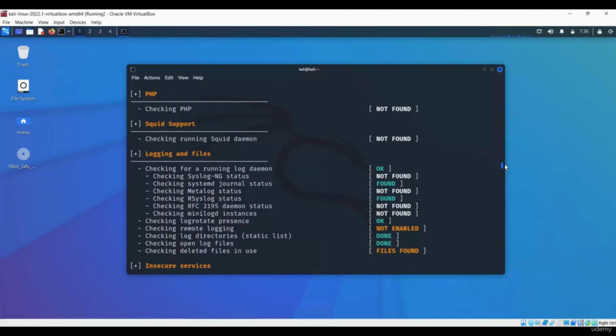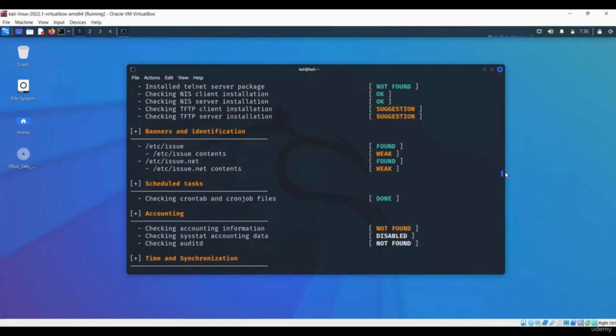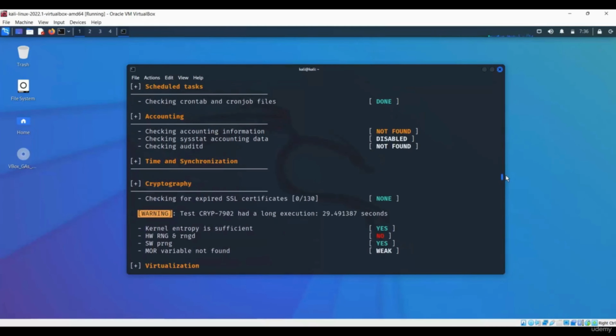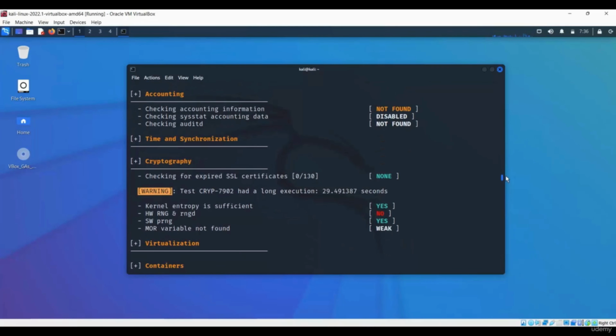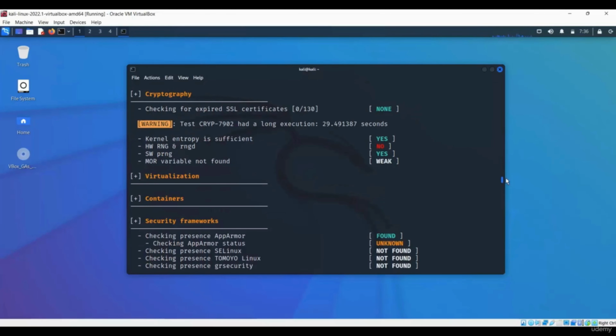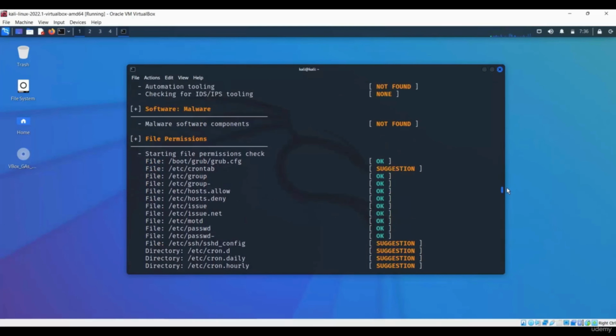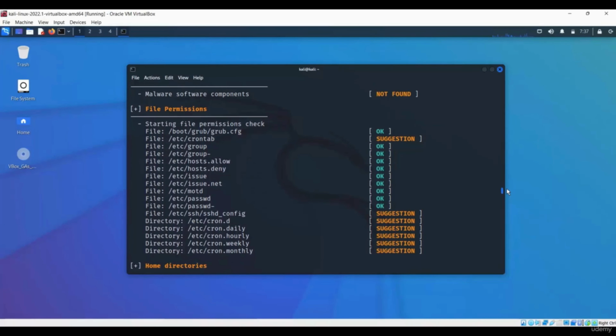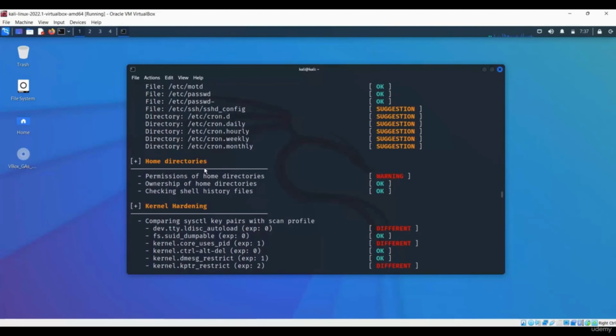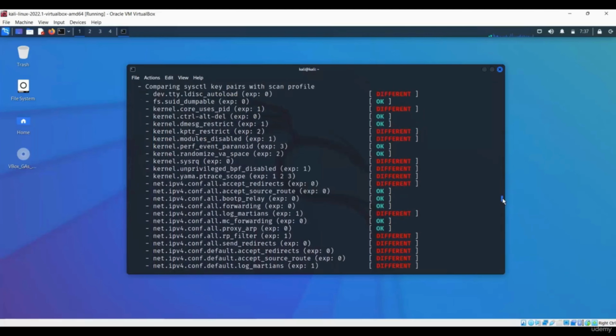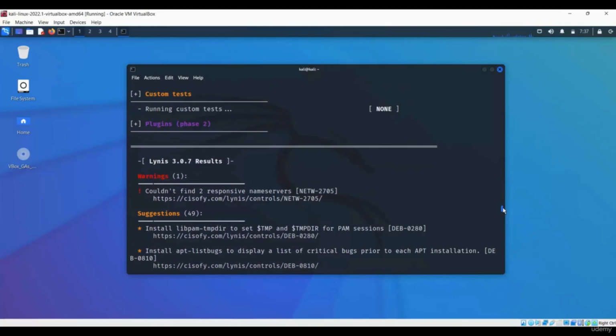Okay, then we have some logging and files. Insecure services. Then we have cryptography. So you can see how much information we have got about our system, and it will tell us about each and everything, that this is safe, this is not, this is weak, this security is okay, this one is exposed, etc. Right? So you can see a lot of results here.